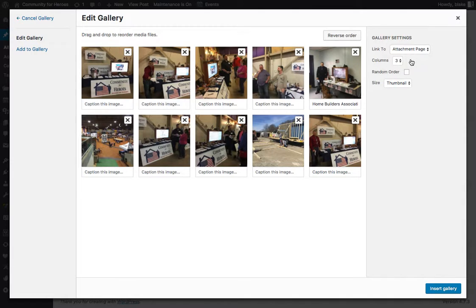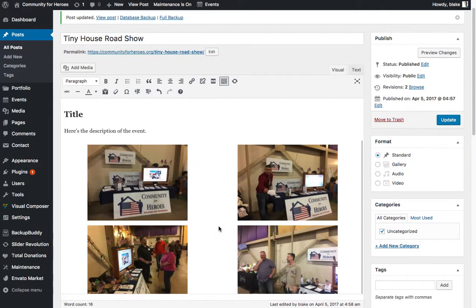So it probably would be a good idea to go to 2 and see what it looks like. And we want these to be linked to the medium file, so they'll show up a little better. We don't want thumbnail. Thumbnail is just way too small. So go to Insert Gallery. Of course, it's going to pop up like this. We can click Update to save our changes.